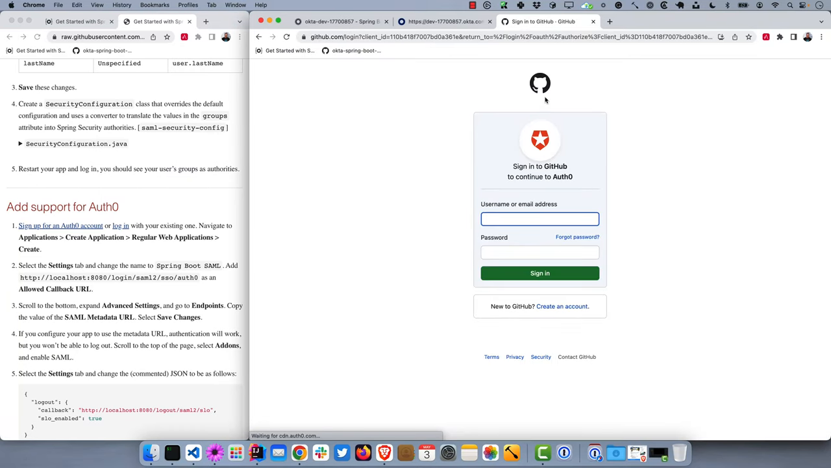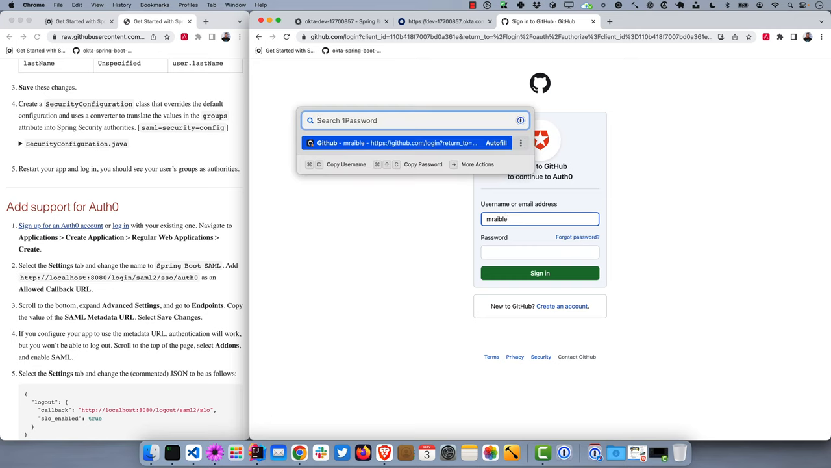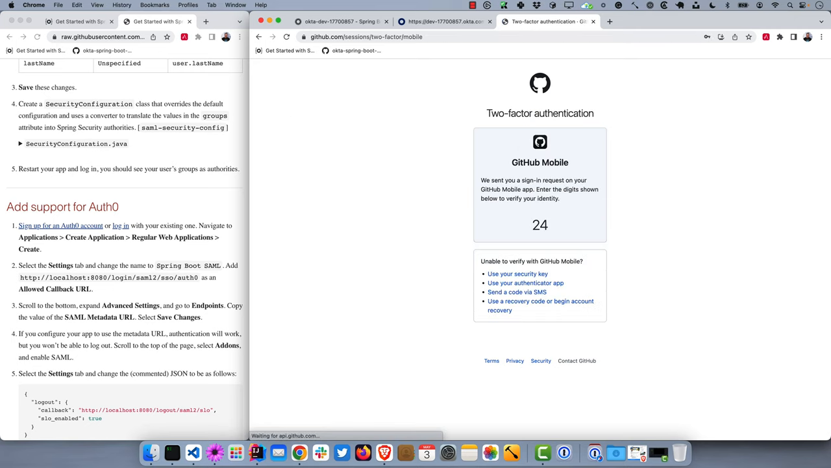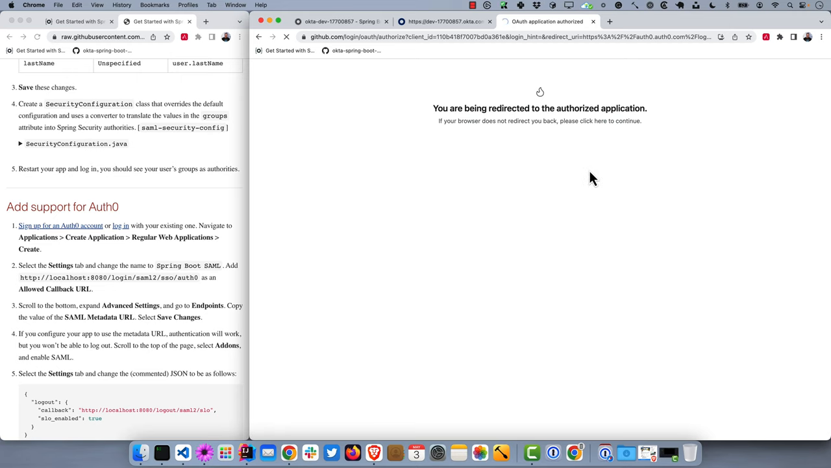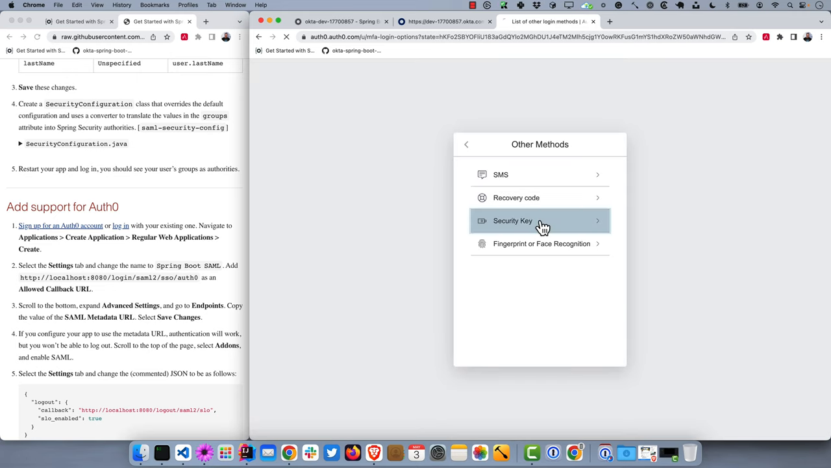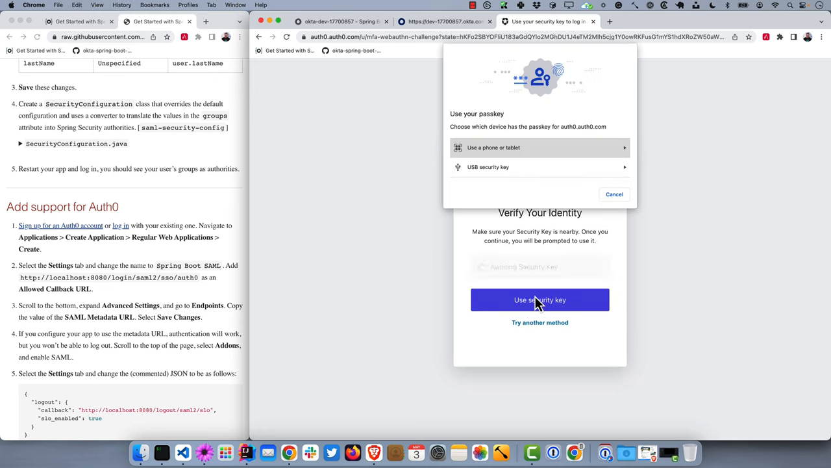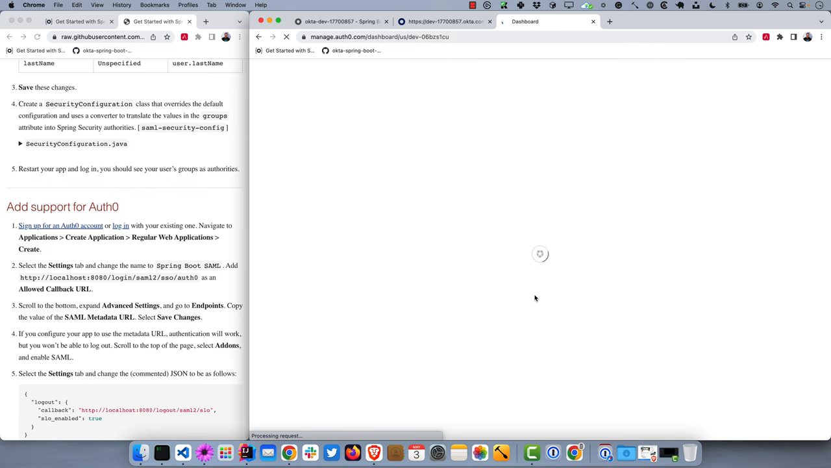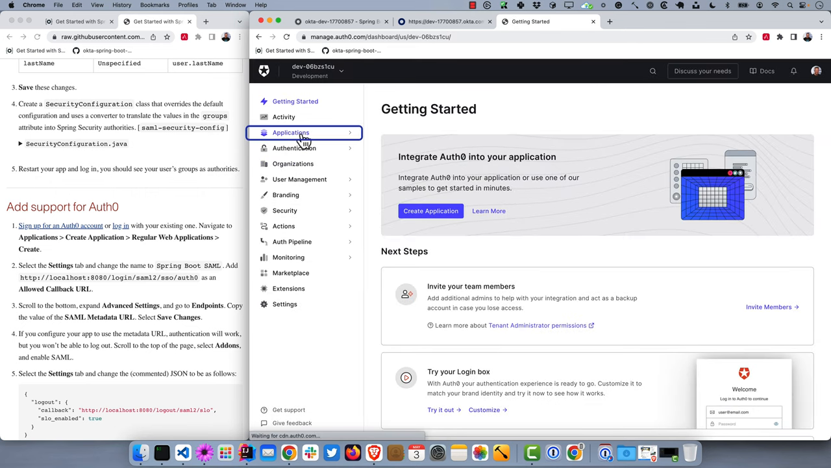GitHub. I've got 1Password here. And copy it. And then need to do the GitHub mobile dance with my phone. Right, and we're in. And then I need to use my YubiKey. Remember, for 30 days. Touch it. Now we're in. I can create a new application.